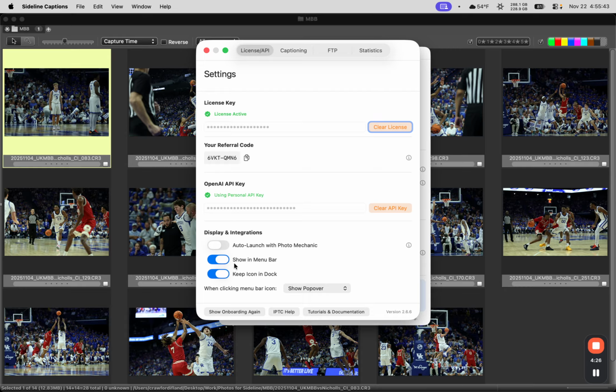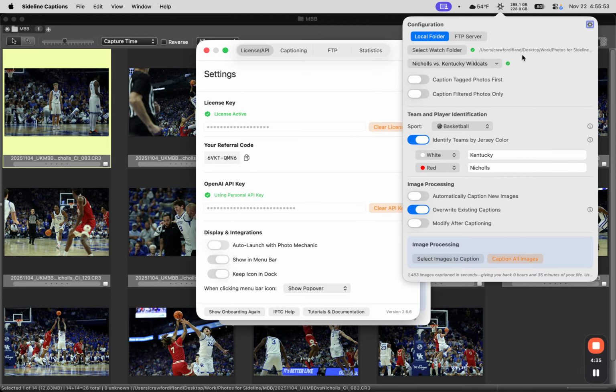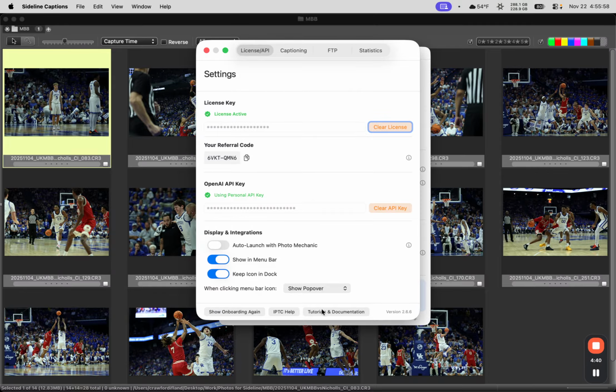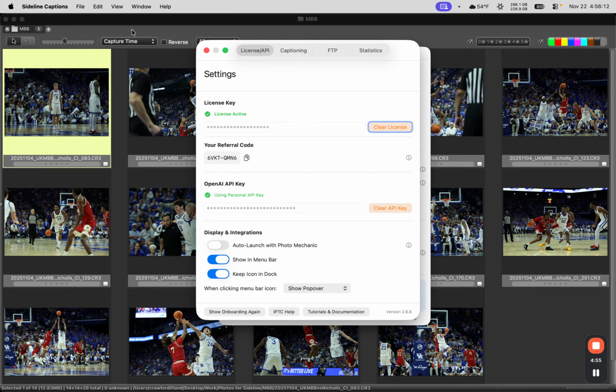We do also have an option to keep Sideline in the menu bar and to keep the icon in the dock. And so when you come up here to the menu bar item, you can click on it and it will give you the same view that you have in the main app. It's just a little bit more easily accessible. And you can either choose to show the popover or show the main window. If for some reason you need to see the onboarding steps again, you can do that. We also have a guide on the IPTC fields that you need to include here, but again, there will be a different video on that. And we have a link back to our website for tutorials and documentation.